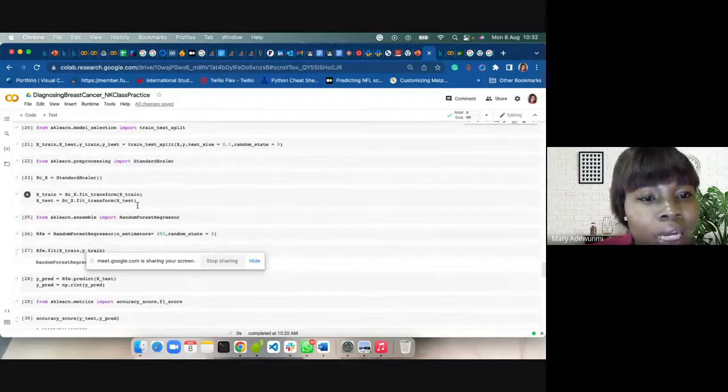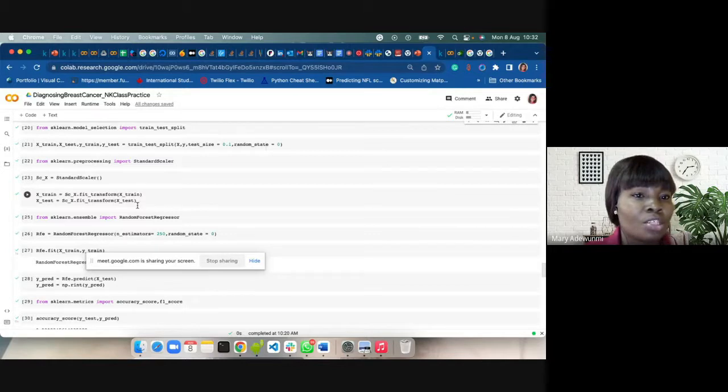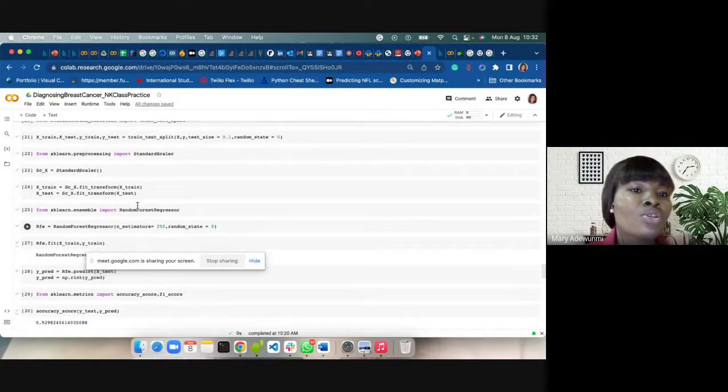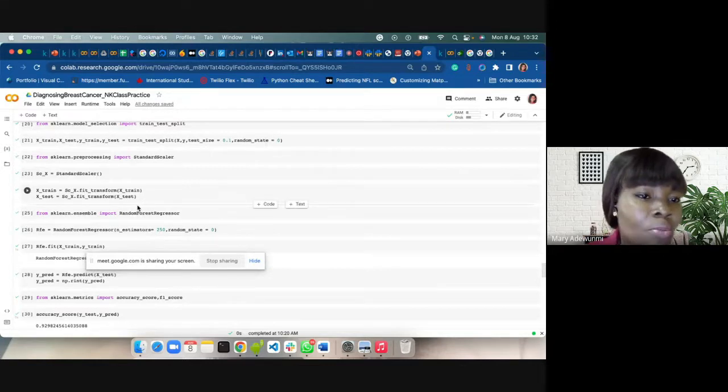Looking at it, like I was saying, you transform it. Transform means you're changing it to the form of standard scalar. This is the model we are using here. You see, we use standard scalar, we use random forest regression. I think we use SVM here too. So we use the standard scalar here, and we fit it now.